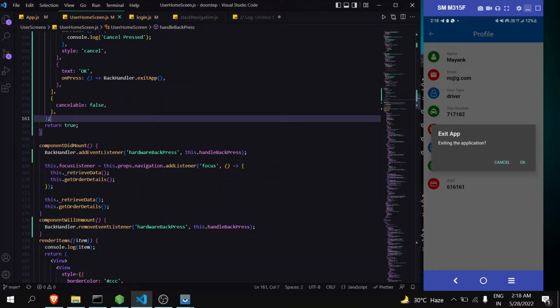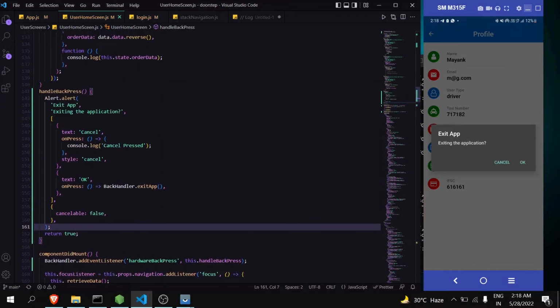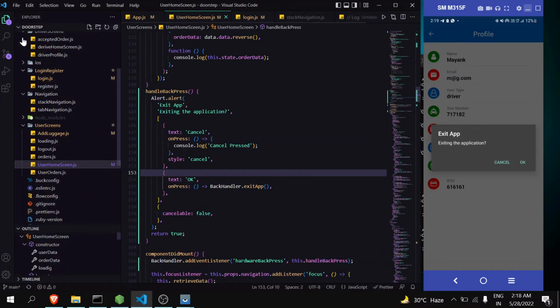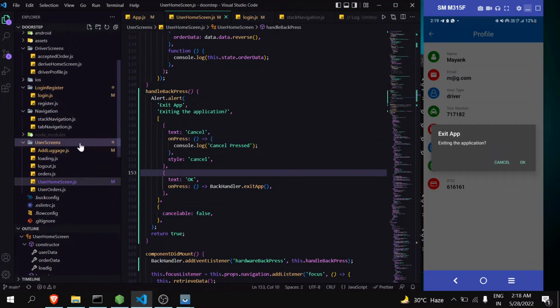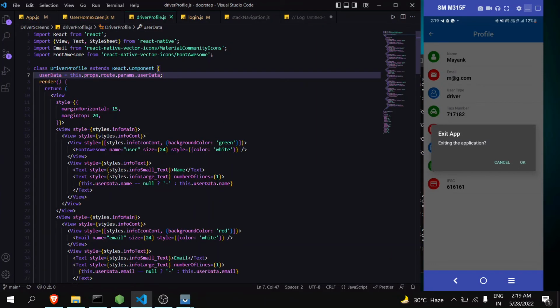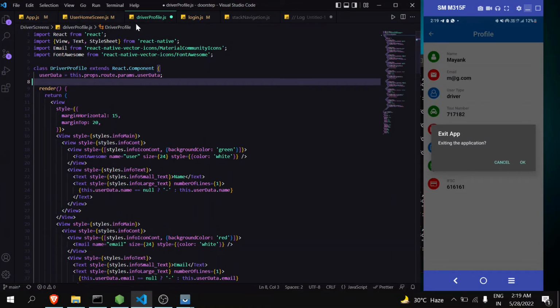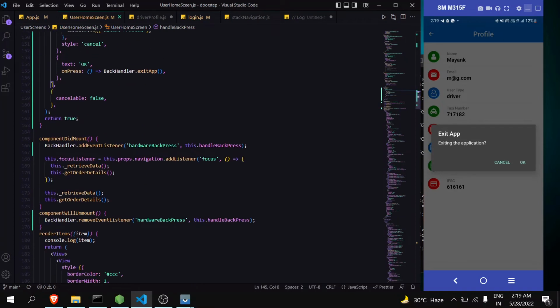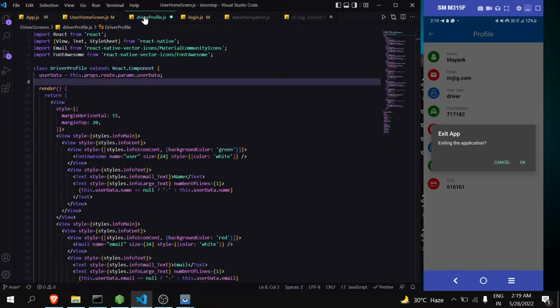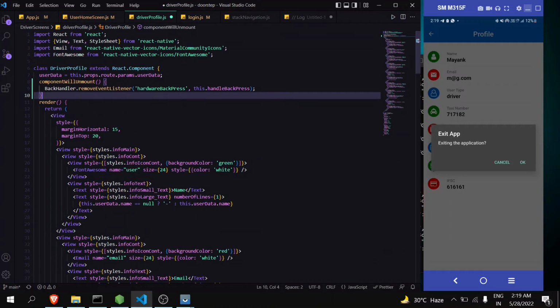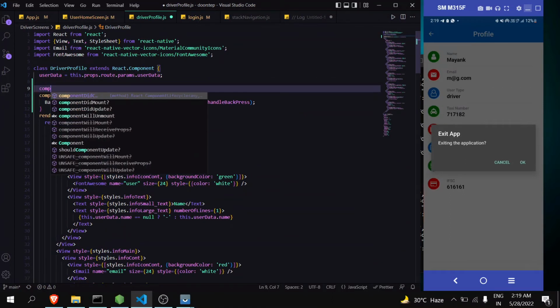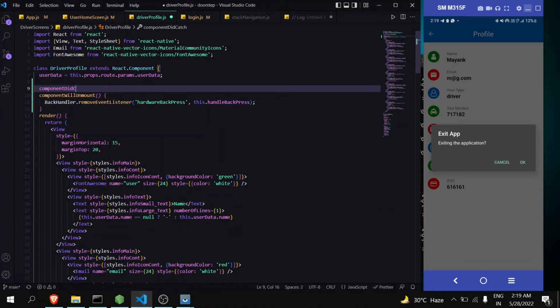You have to write this same function, but just change the alert. Let me show you. Now I will open my profile. This is my profile page. Now here I am doing all that. Let me just copy this. Yeah, this is my event remover.